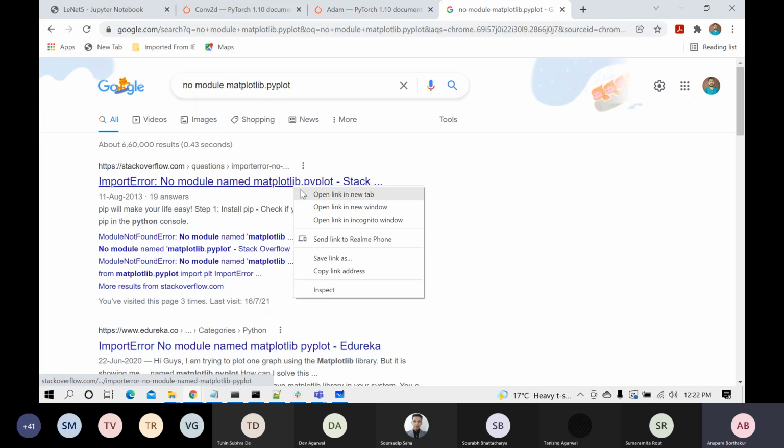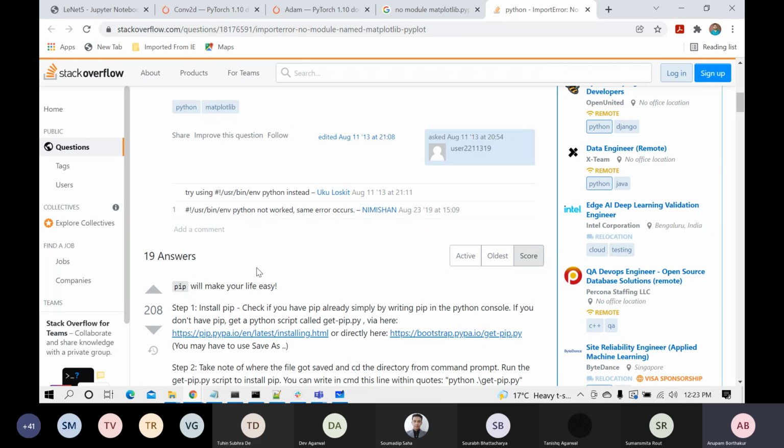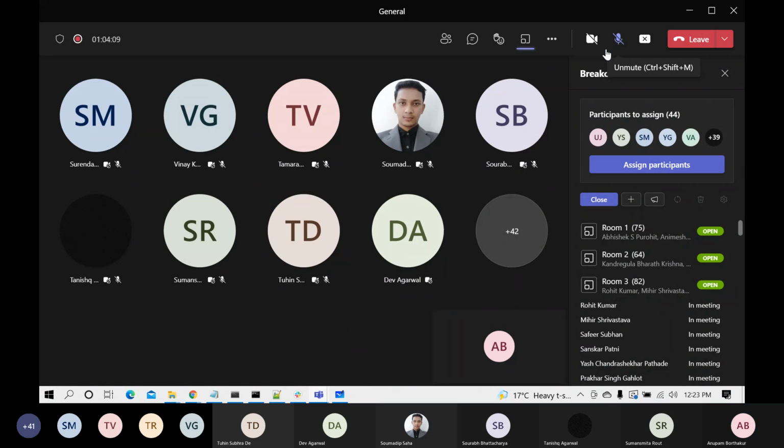Then you will get what things you need to do. So for that, for MacBook, what is the thing? For Python, what is the thing? Just a second. Sir, so every time I create an environment, do I need to download? Just a second.